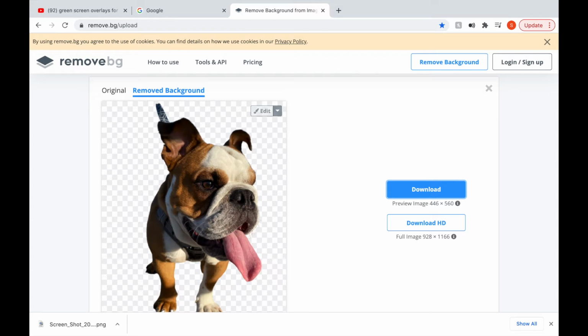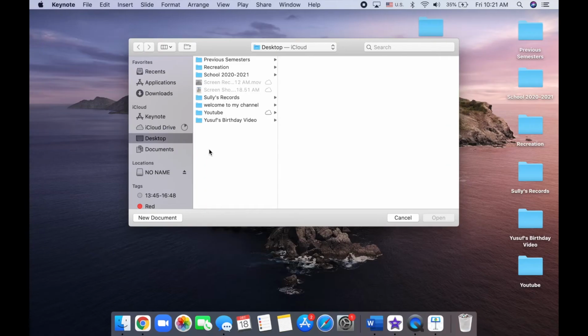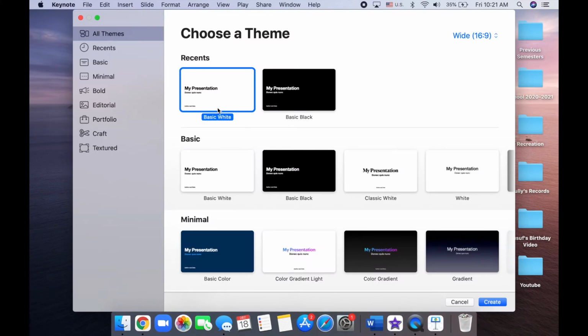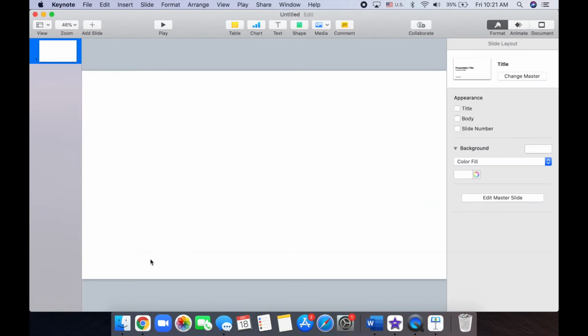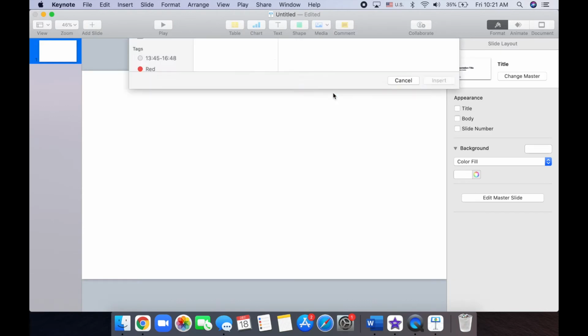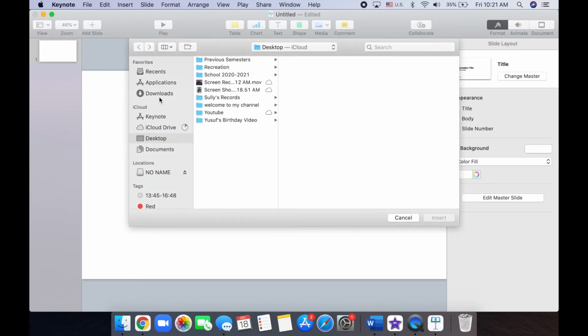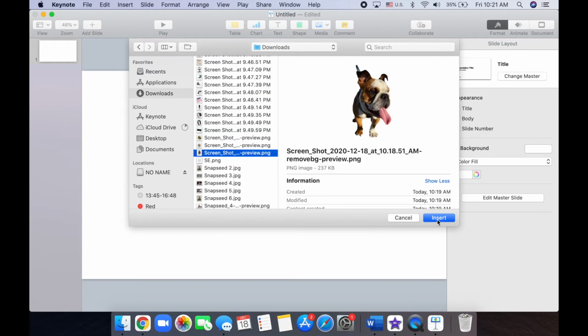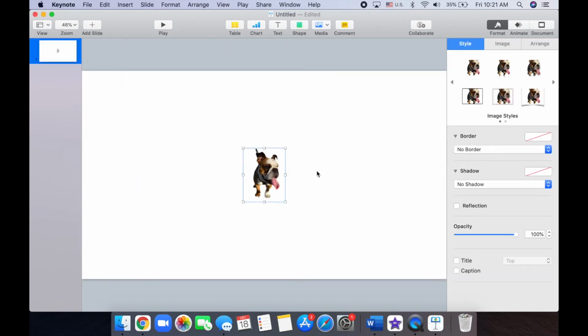It already finished. Now I'm going to open back up Keynote, again, start a new document, and I'm going to just delete the text on here. And you want to upload the picture to this Keynote. So you're going to go to Media, choose, and then you're just going to find it on your computer. I found it. I'm going to press Insert, and then here it is.